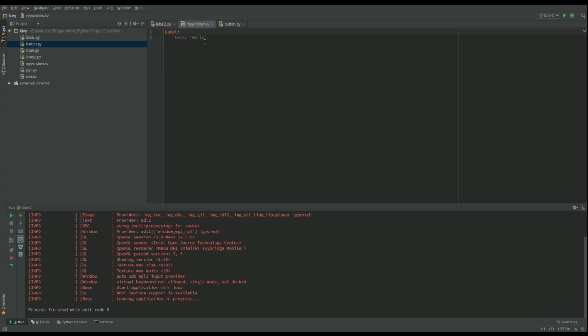So here we go. It knows that the window is the upper root. So now what it's doing, it's saying, okay, what else have we got? And I'm saying, I've got a label. Let's go back. I don't tell it to import label. It knows that that's what we're doing with the .kv file. And then I set the properties of that label. And I'm saying, right, can you make the text hello? And that's all there is to it.